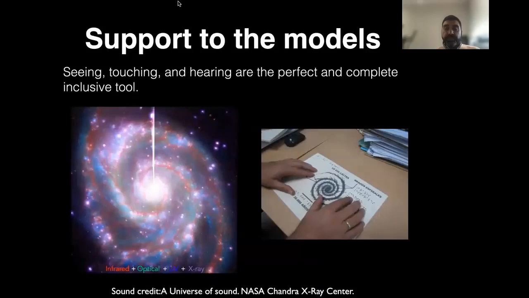Support to the models, the Whirlpool Galaxy. Of course, when we are using touching material, the simultaneous use of sound makes it easier for blind people to recognize these patterns when they are touching. Of course, this philosophy can be used as well for all kinds of people who are able to touch, hear, and see at the same time.